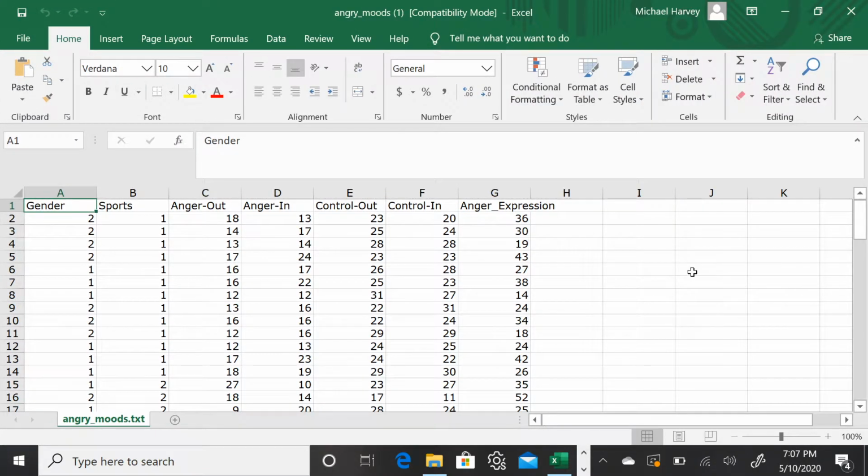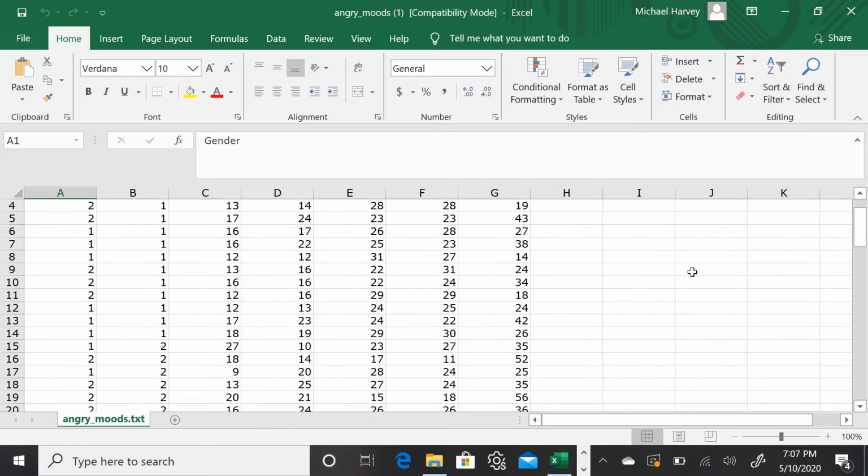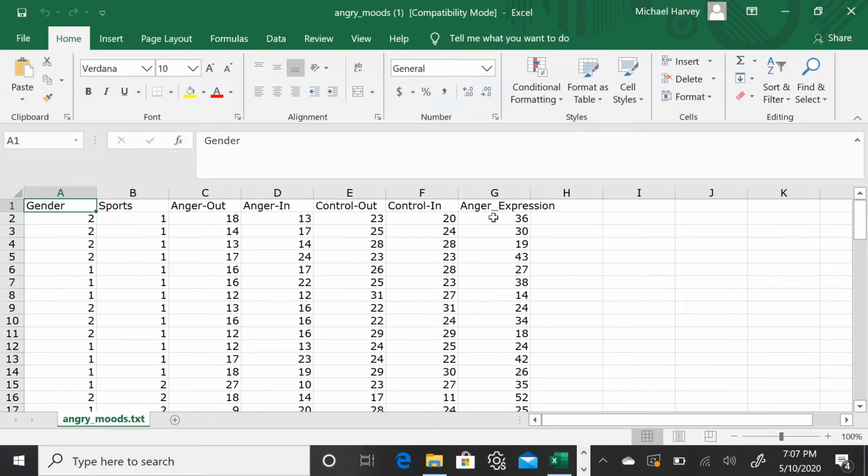Okay, so what I'm going to try and do is test a difference between means for anger expression in boys and girls. You may notice that the way this data is set up, we've got gender over here in column A, and apparently 2 means it's a girl and 1 means it's a boy. And as you can see, they're all sort of mixed up here.